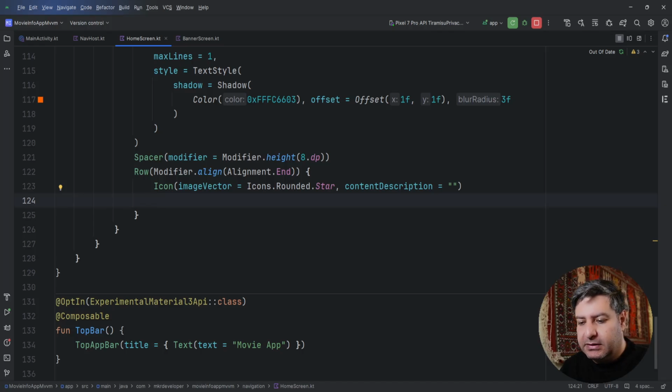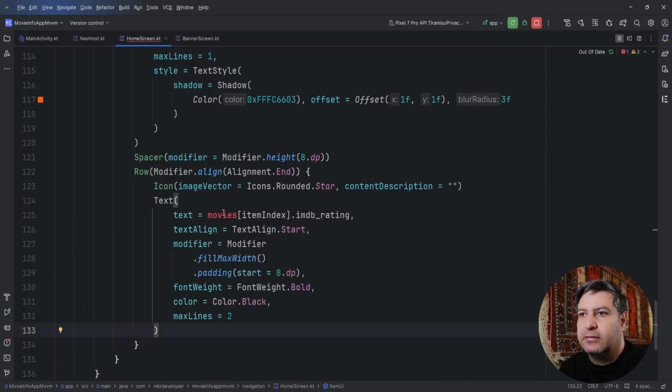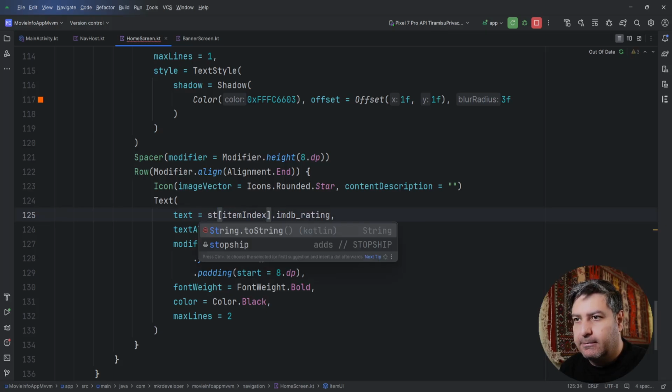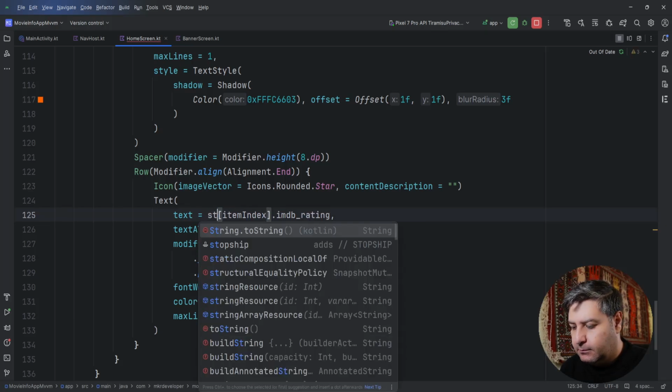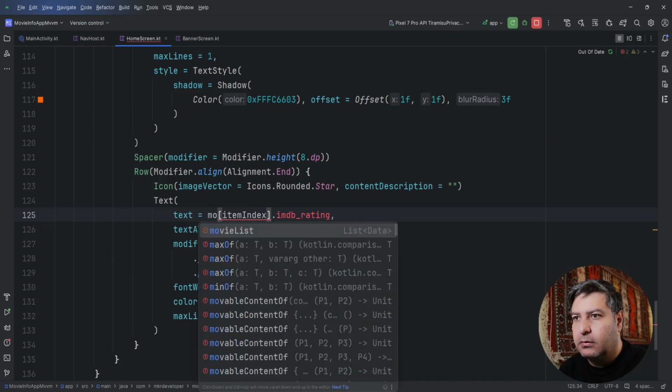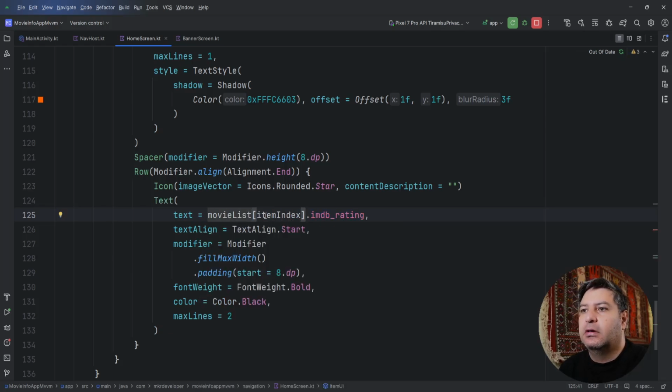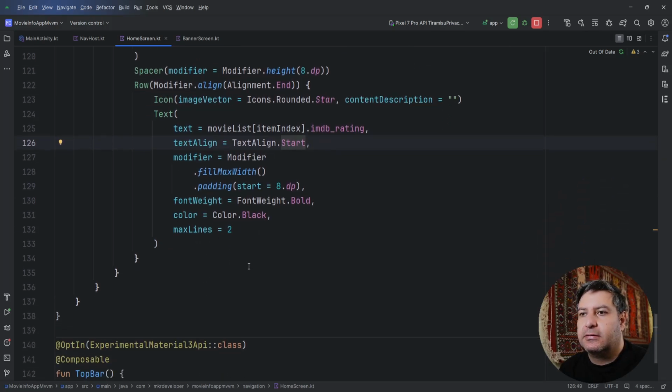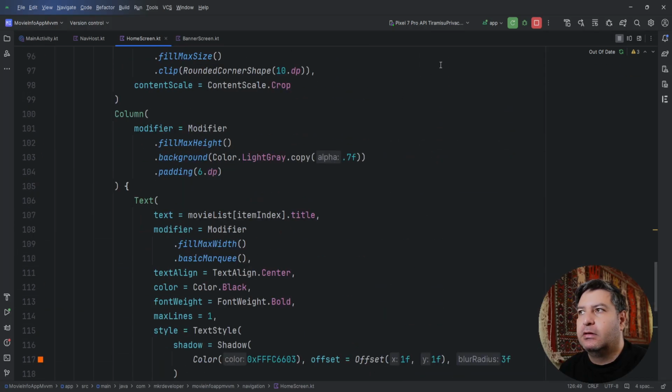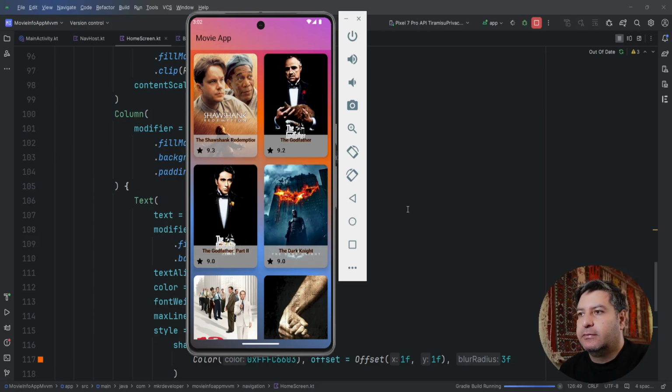Let me copy and paste this text because it's not such an important thing. The only thing that we need is a state or movie list item index IMDb rating, text align start, and you can see the rest. Okay, I think we are done here. Let me check it on the emulator.